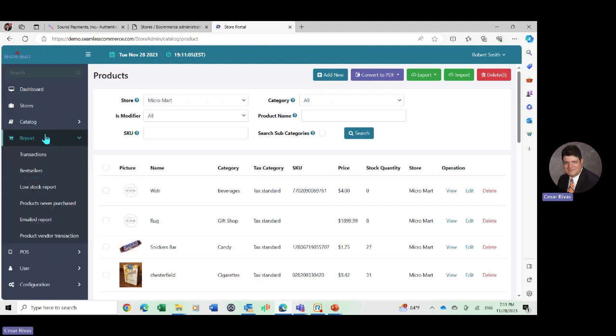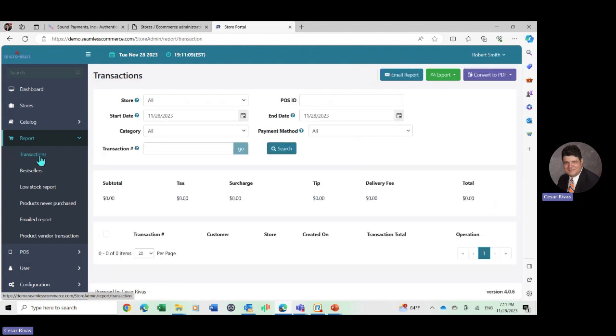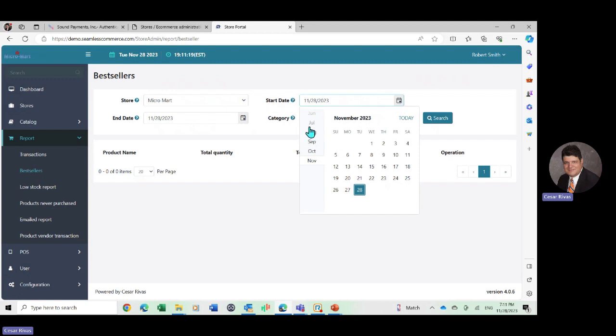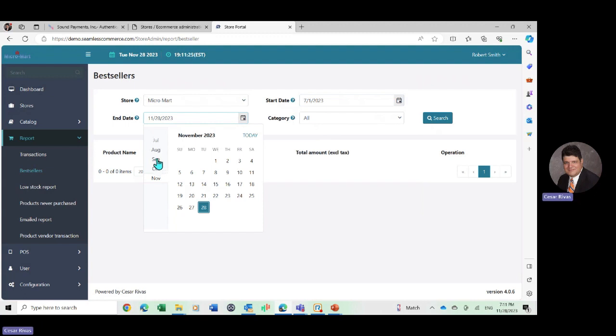But the bulk of your reports are actually listed on the reports catalog here. Got a couple of different kinds of reports, and transactions would probably be your main area that you're going to look at. But before we go into that, let's take a look at another couple of areas. First, your best sellers. So we're going to choose again, in case this merchant has multiple stores. We're going to go back to July, where we had a lot of activity for this store, and look at a 90-day report, July to the end of September here.